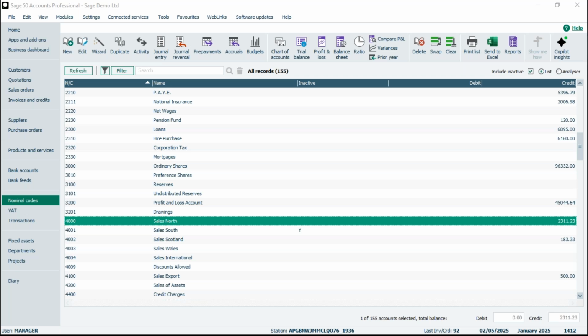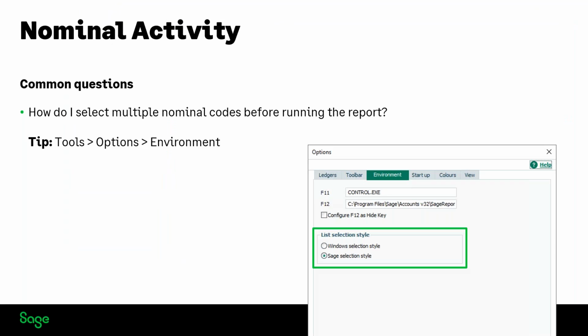Speaking of questions, I just want to quickly pick up on 2 of those common questions. So first of all, the common one, how do I select multiple records or multiple nominal codes before I run the report? Maybe you only wanted to pick up your sales nominal codes, for instance, before you run the report. You don't want it just to pick up everything. So how do you do that? Well, it's just a case of making sure you've highlighted the records that you're after.